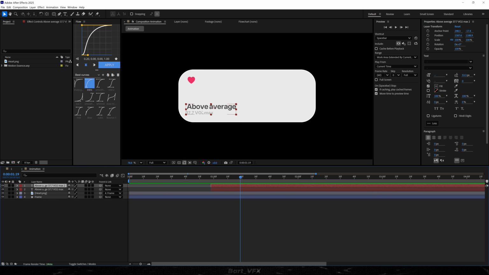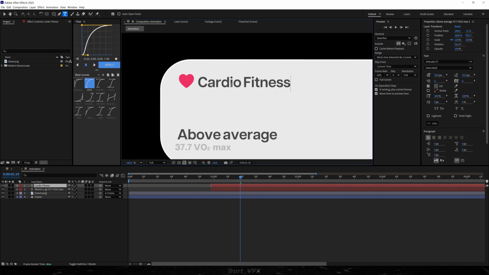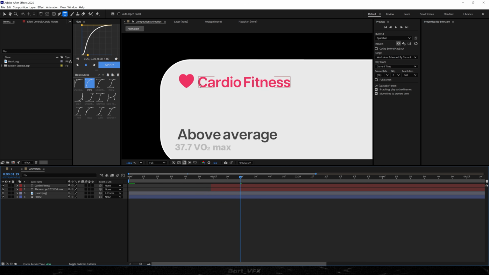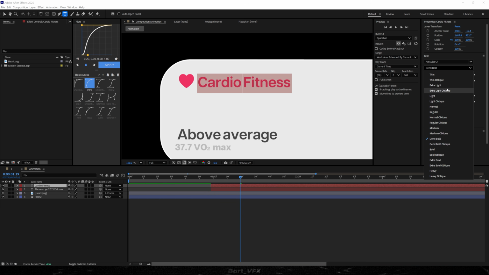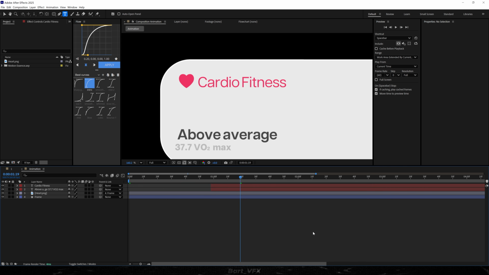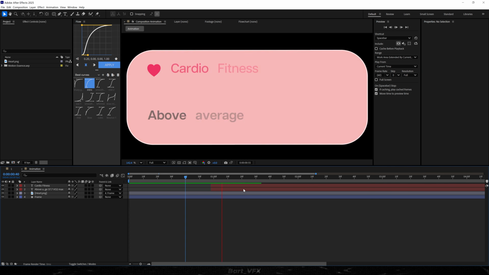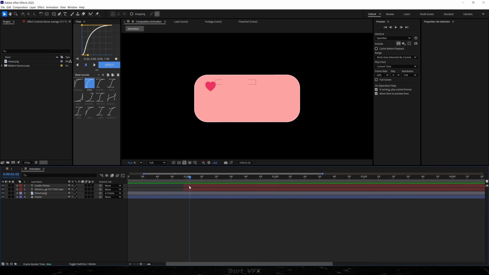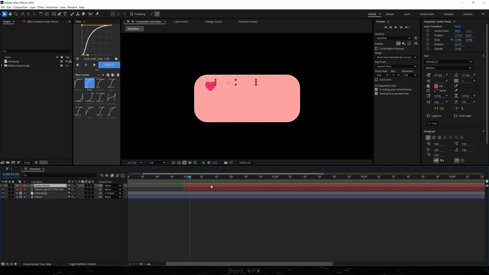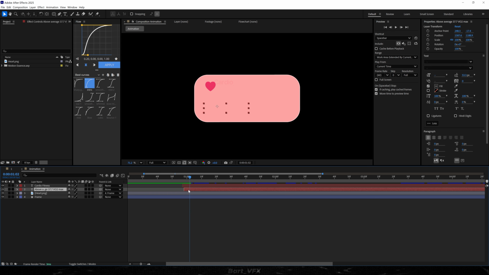Now I'm gonna duplicate that text, go over here, we're gonna delete the bottom part, and here I'm gonna type in cardio fitness. Now what you want to do with this is actually use the color from the heart. So I'm gonna select the whole text, grab the picker, and I'll use that color. Also in terms of the cardio fitness, we're gonna use something thinner, which is gonna be regular. Or maybe it turned out too thin, so we're gonna use medium. Let's check it out how it turned out. It looks pretty cool. I'm just gonna make sure to offset the cardio fitness 1 frame to the left, and then above average is gonna go 1 frame to the right.